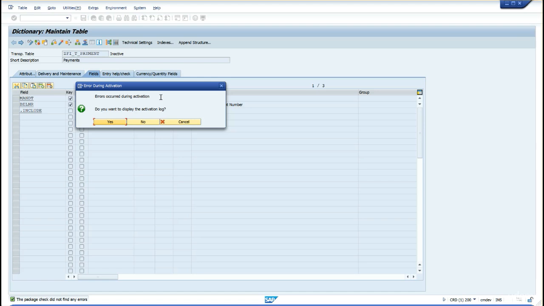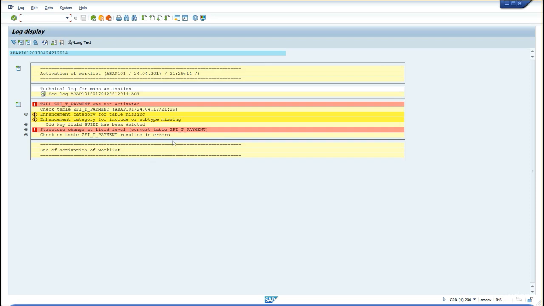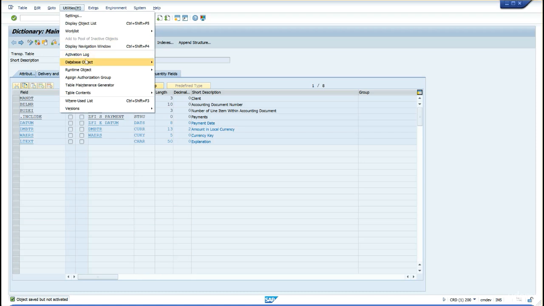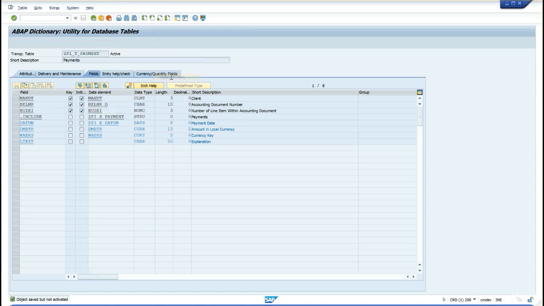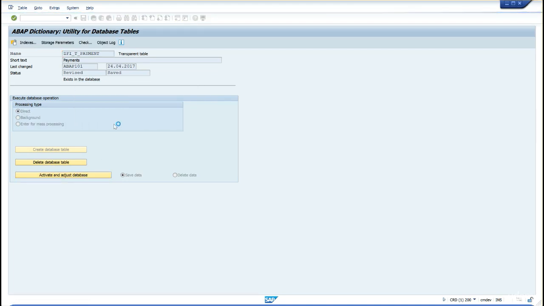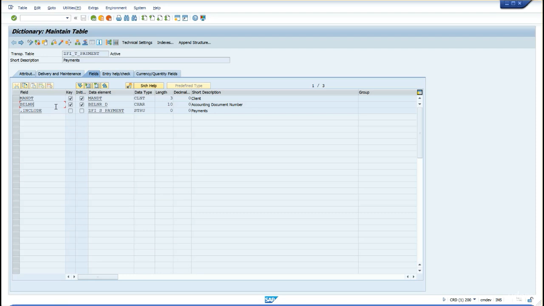Now you can ask that we have no data in this table, but I just entered some data for the purpose of this lecture. Let's see our activation log. It says structure change at field level. Convert table. This table needs to be converted to get activated. So let's go to utilities, database object, database utility, activate and adjust the table. So now our table is active with one key in it.